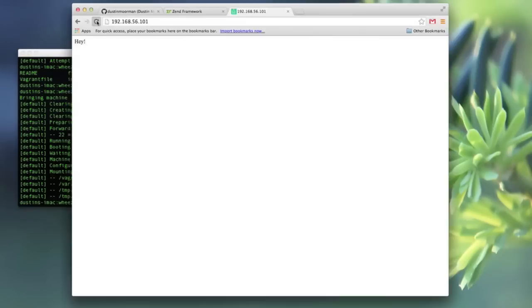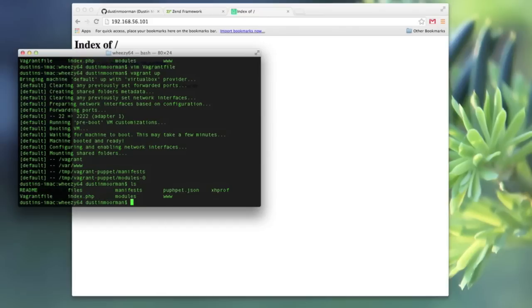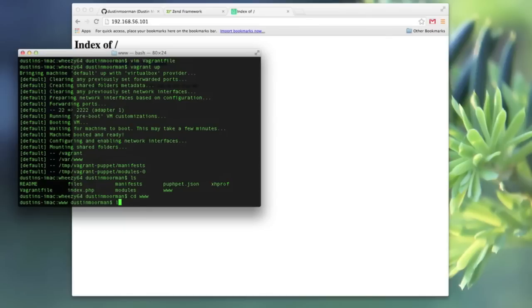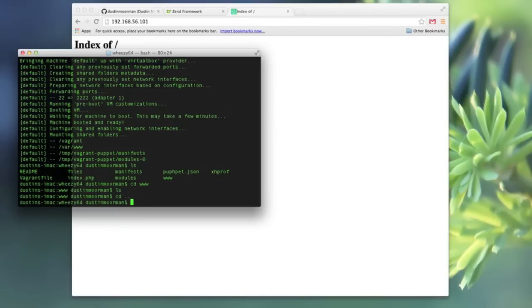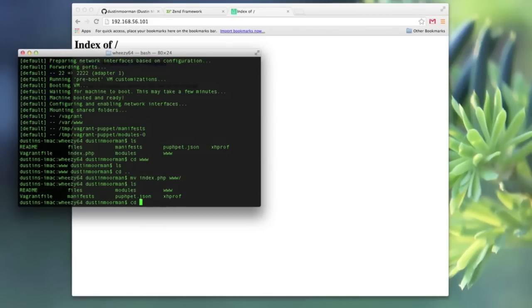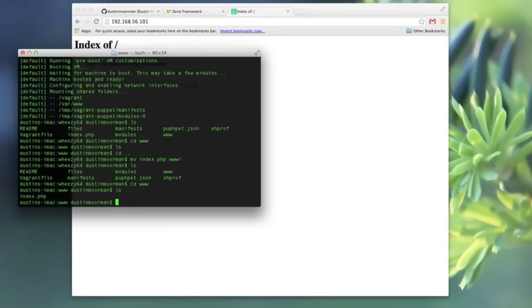Now if we go back to here, we'll see that that does nothing. We just changed it and now it's messed up. But let's see why. See, there's our index.php and our www. If we go to www, there's nothing there. So we can take that index.php and move index.php to www/ like that, and then you'll see it's gone. We can go back to www, one directory up, ls, and it's there.